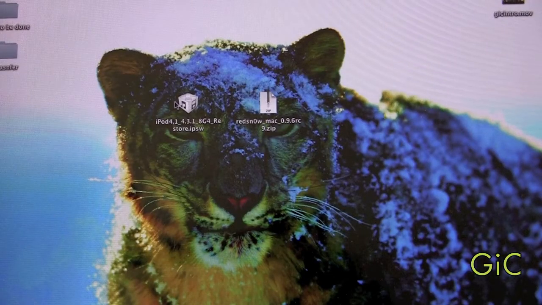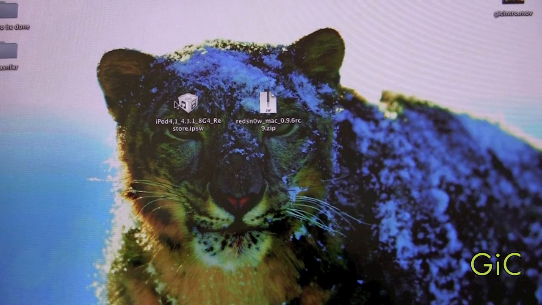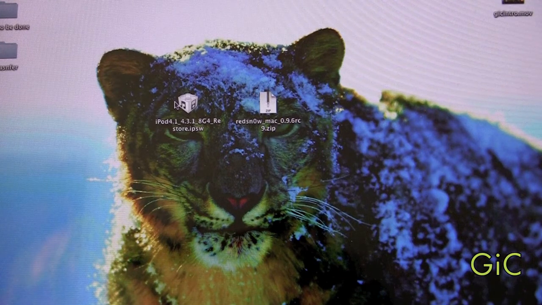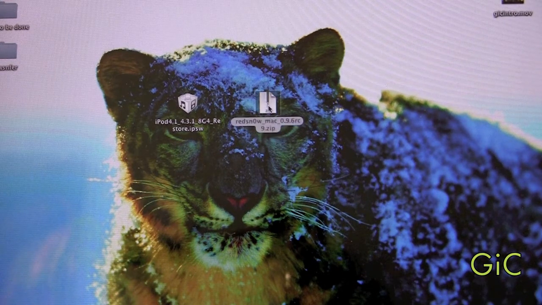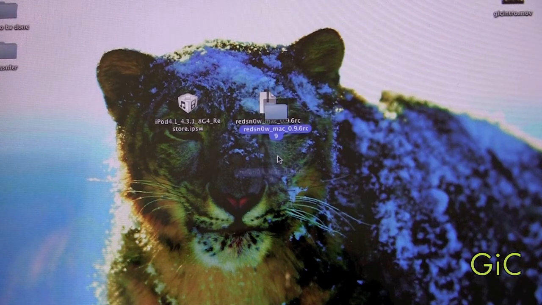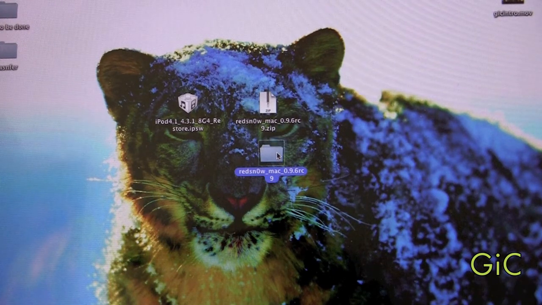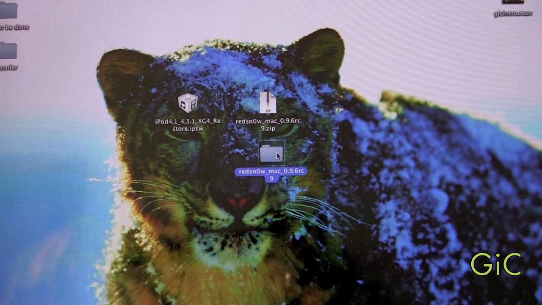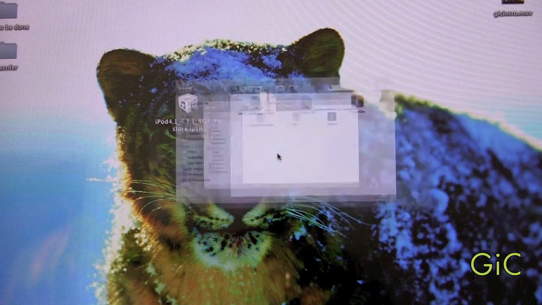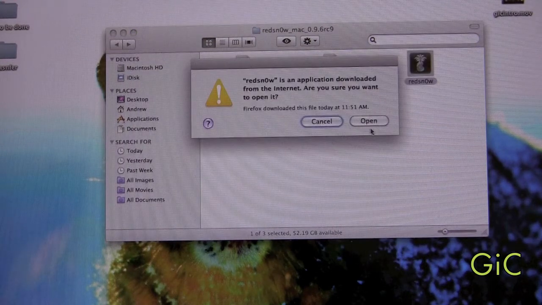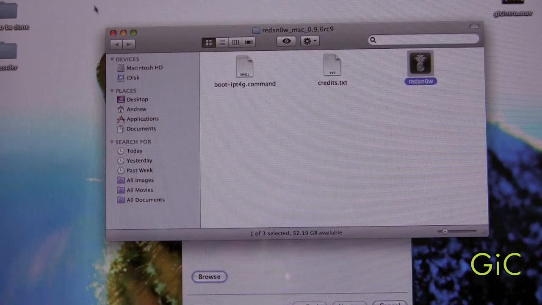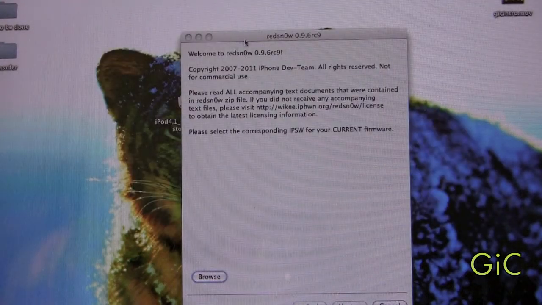This version of Redsn0w is 0.9.6RC9, so make sure you get that one. I'm sure there'll be other versions in the near future with fixes and more features. If you're on a Mac, you're going to double click the Redsn0w zip and you'll get a folder. If you're on Windows, just right click and unzip. So just open the folder. You'll get these right here. Just double click Redsn0w, open it. Here we go, here's the Redsn0w app.